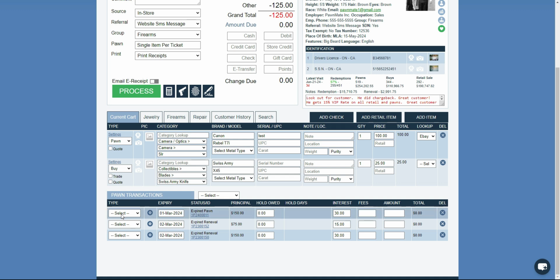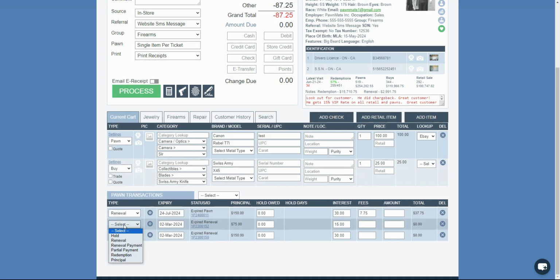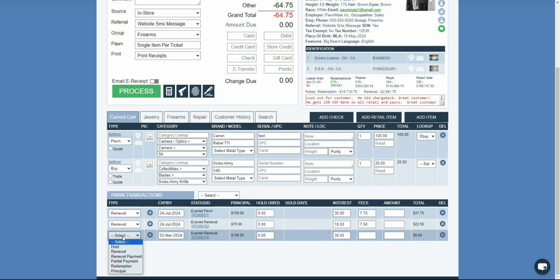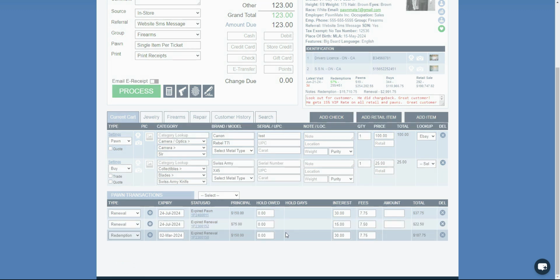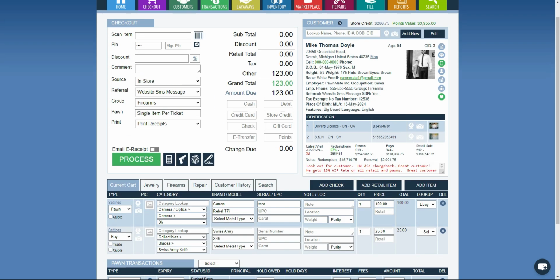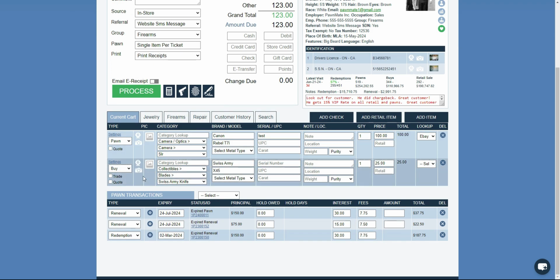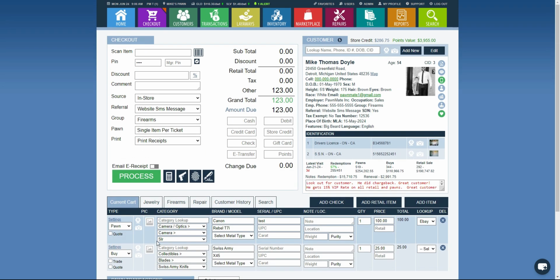Now, if they are renewing all three, I can go ahead and utilize this select box here and do renewal, and it's going to automatically select all three. Or maybe they want to renew on this one, want to renew on this one, and they want to redeem on that one. Okay, so now at the very top here, you can see $123 is owed by the customer. Now, if I click process, I'm going to get a pawn ticket, a buy ticket, 2 renewal tickets, and a redemption ticket.